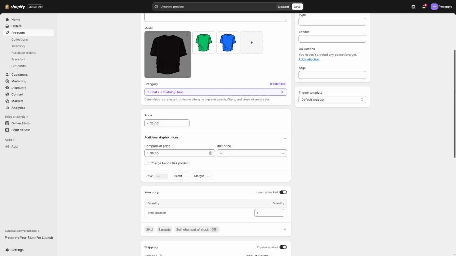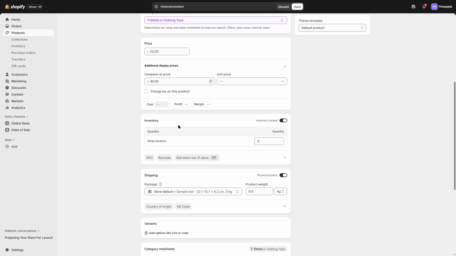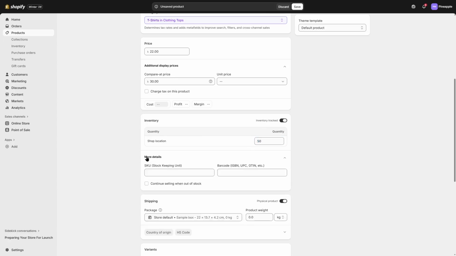Now we're going to scroll down, and here you can also add inventory tracking feature. So this will track how much of this product or the quantity of product you have in store. So let's say we have 50 shirts in stock. We can also add a stock keeping unit over here. And if you want to continue selling even when out of stock, you have to enable this. Okay. But we're not going to add in the stock keeping unit right now. So we are going to close this up.